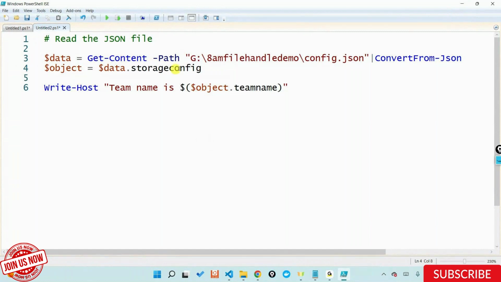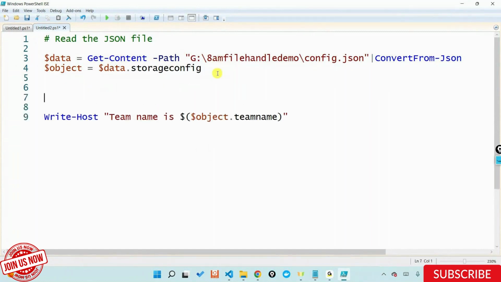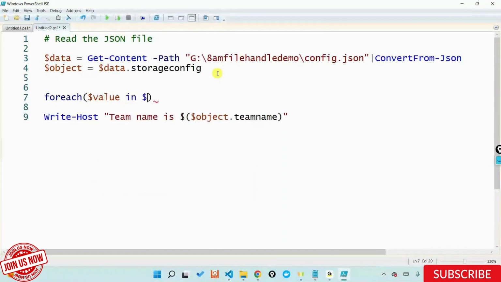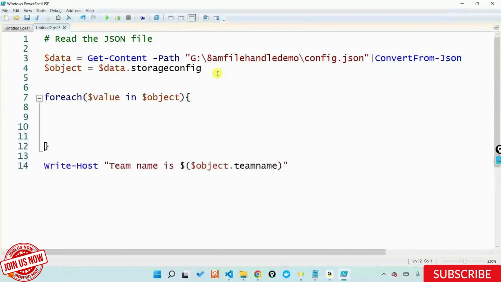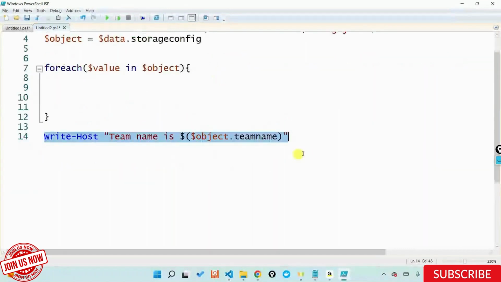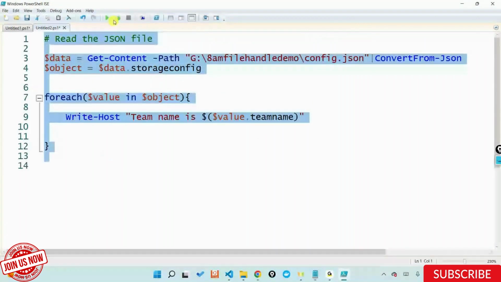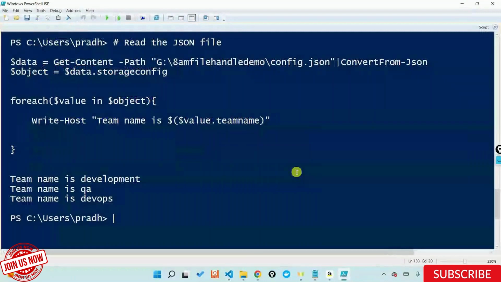So if I do a for each on top of it, I'll say for each, dollar value in dollar object, I'll say write host team name. Instead of giving object out here, I'll say value. Now I'll execute this. Team name is development, team name is QA, team name is DevOps.